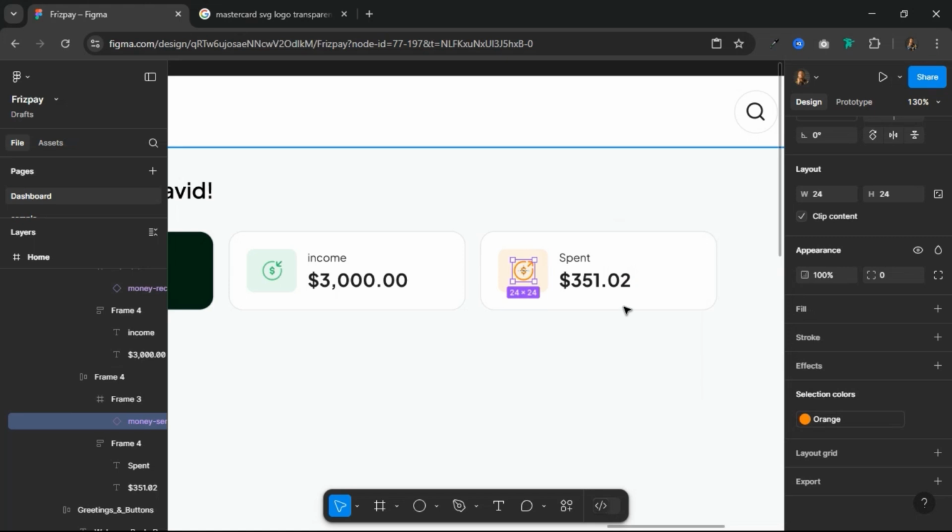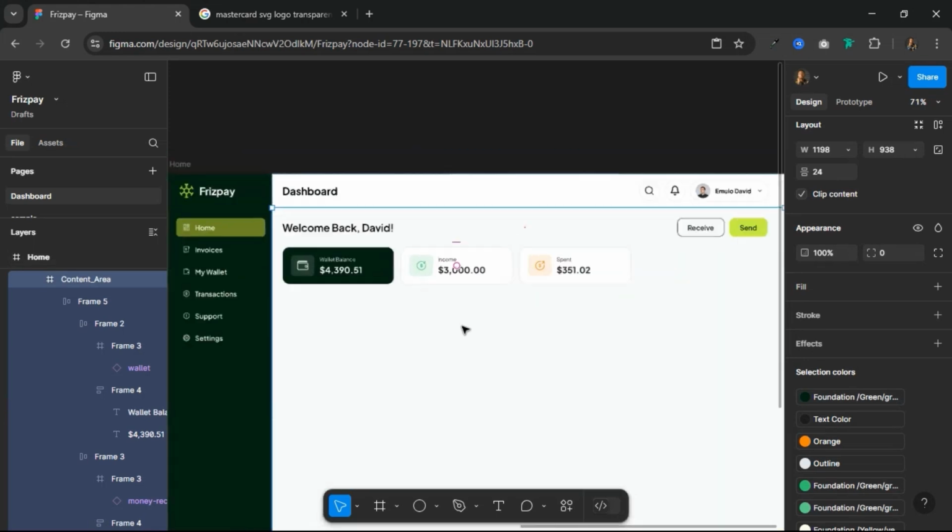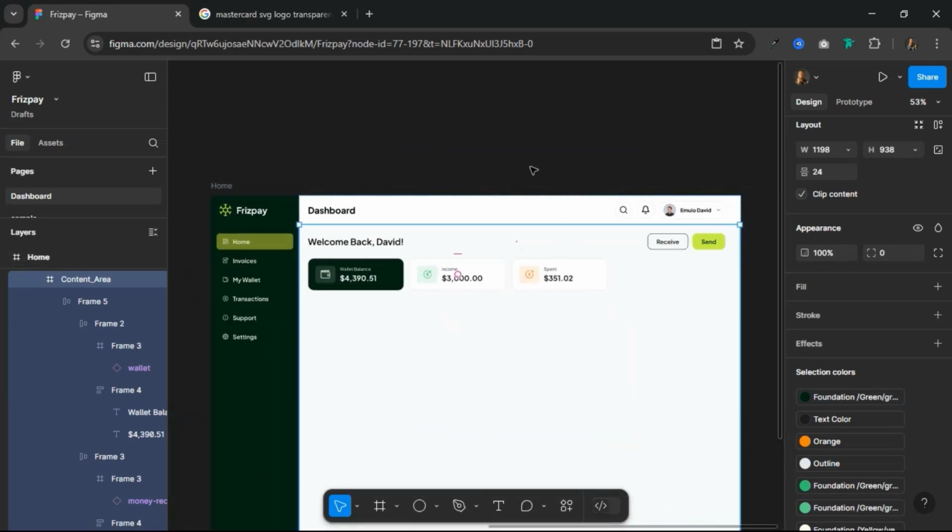Okay, let's change this to the orange value. All right, now, so we have this. Let's quickly check and see how it looks. So this is what we have currently. So we are done with the card.